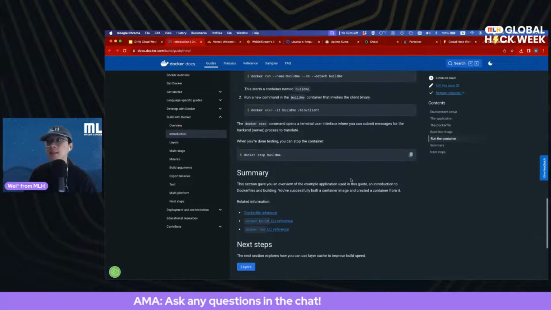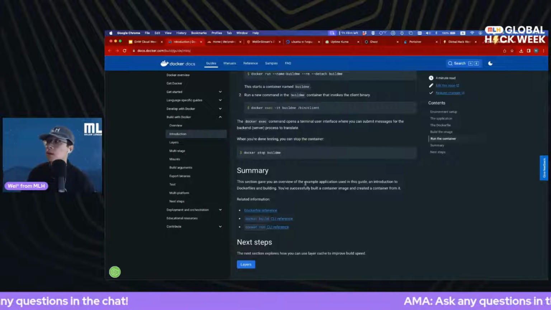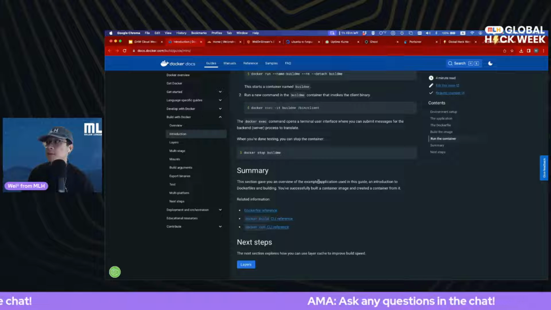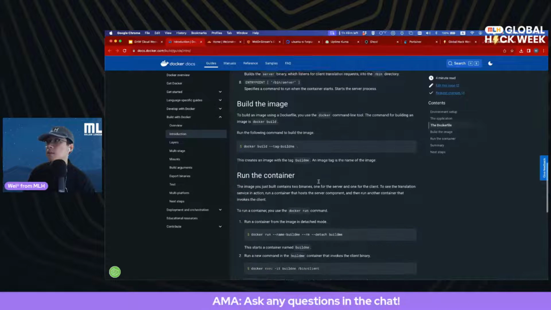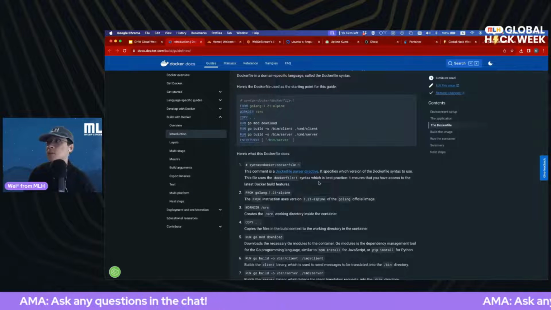So that is the gist of Dockerfile. Please let me know if you have any questions or if you want to dive into any of the topics above. But I think everything will make a little bit more sense once we go through an example.